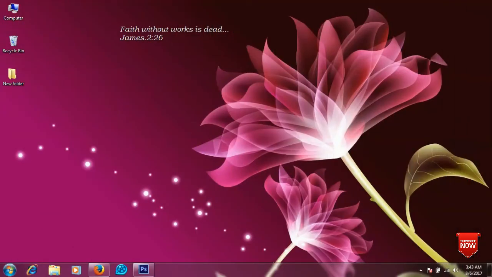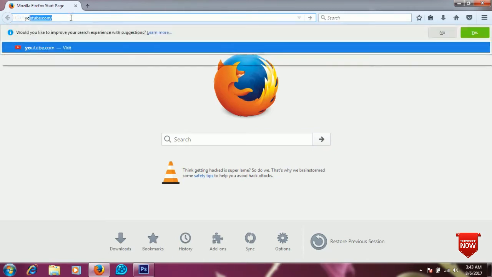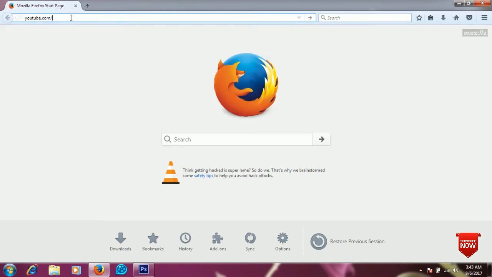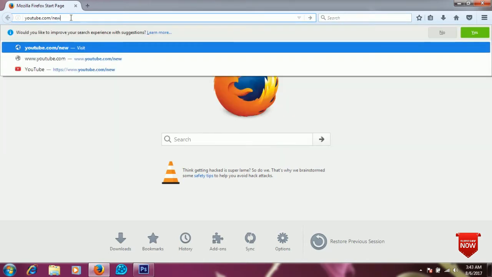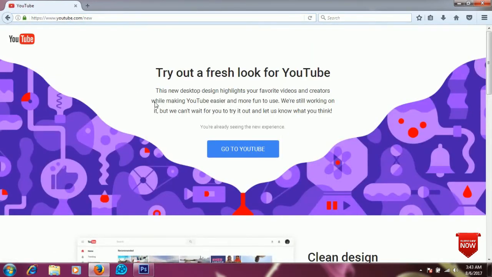In this video, I'll be showing you how to enable YouTube's new dark theme. So let's get started. First, open your browser and in the address search bar, enter youtube.com/new. Now you wait for it to load. Then it will ask you to go to YouTube.